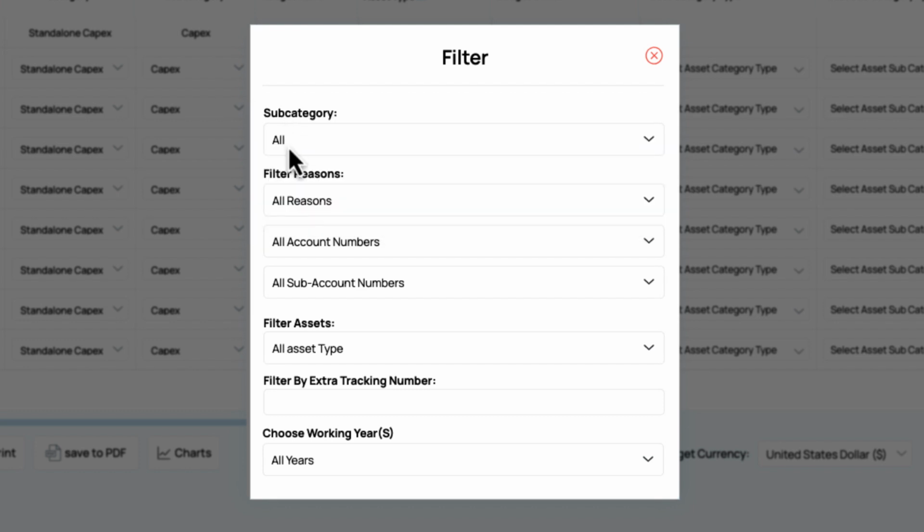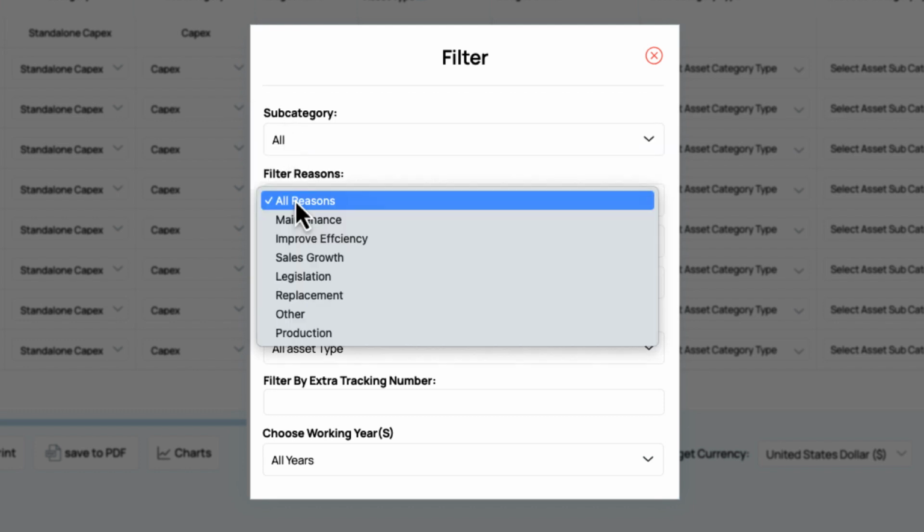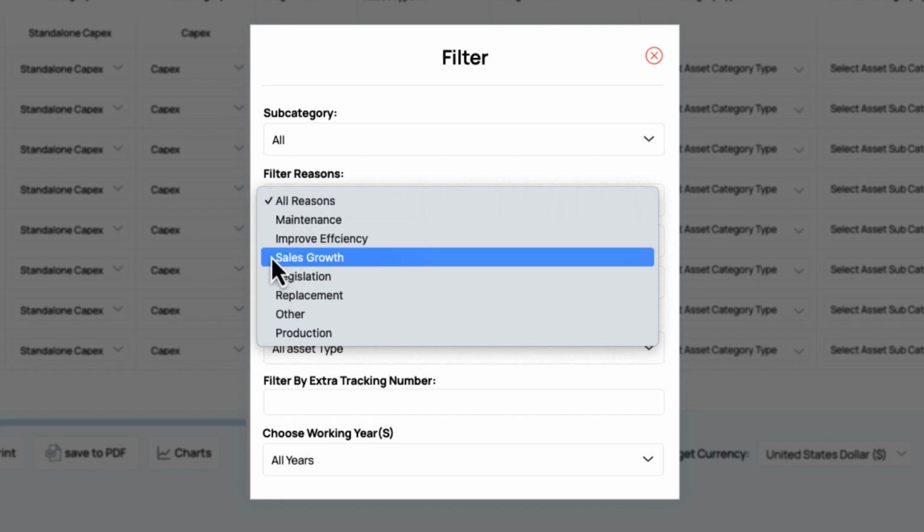Next, we have the reason filter. This filter allows you to view budget items based on the reason or purpose for the expense. It's important to note that the specific reasons available are often customized by each organization to fit their unique needs. In our demo account, you can see reasons such as sales, legislation, and replacement.